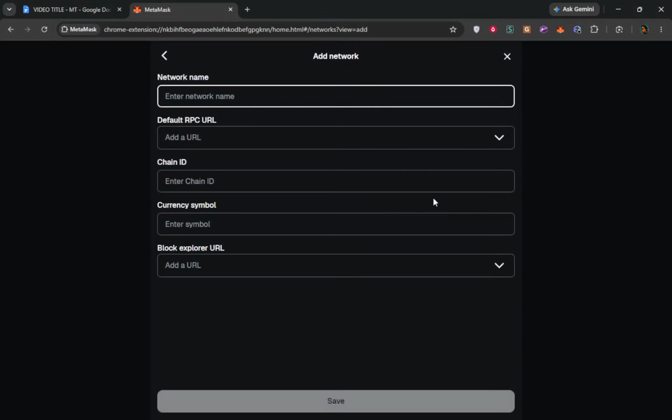This step provides an alternative if the network does not show up as expected. You will need to fill in specific fields to create a custom network. This ensures that you can still access Sepolia even if it is not listed by default. Now let's dive into the manual Sepolia settings. First, enter the network name as Sepolia testnet. This name is simply for your reference within MetaMask. It helps you identify the network you are using at a glance.